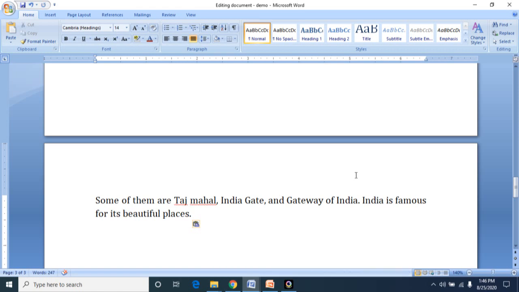Okay kids, with this editing document is over. We have seen how to insert a text, select a text, move a text and copy a text. We will see the remaining in our next class.